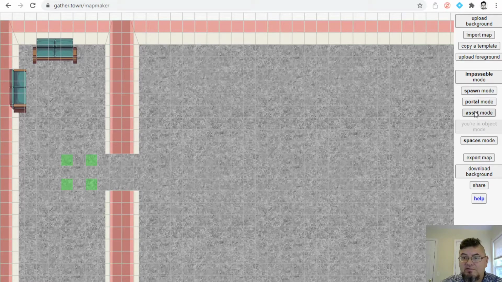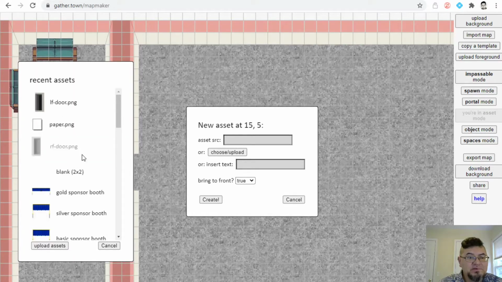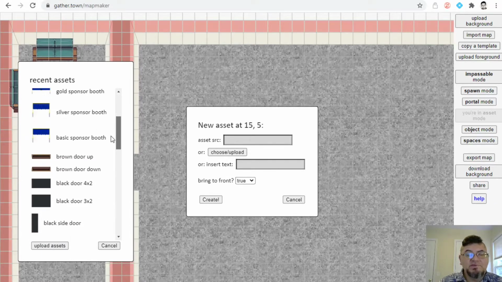Let's go ahead and in our room put some tables and chairs. I will do a four corners version, putting tables and chairs in four different corners and defining the spaces, but you can do anything you wish to do. So I will go to asset mode and move my mouse over to where I want to put, for example, a desk and chairs. I'm going to left click, and it gives you this option, choose slash upload. If I go to choose, it gives me all the ones I've recently used and ones that are given to you by gather.town.